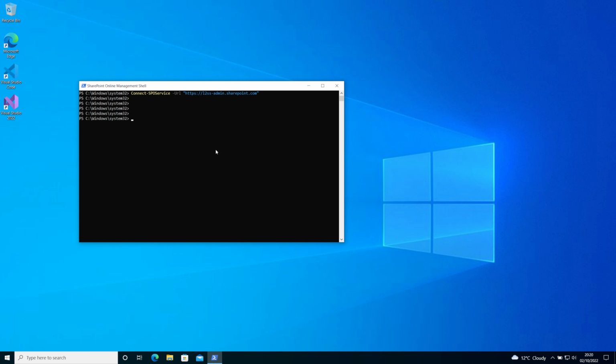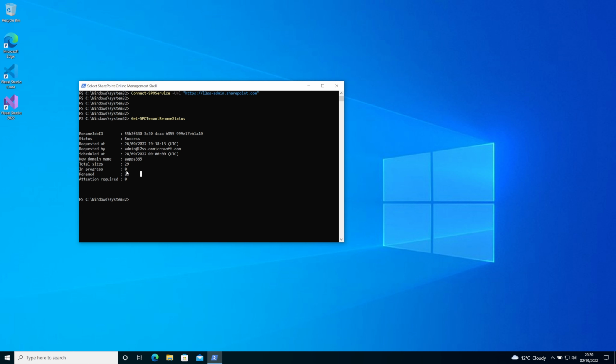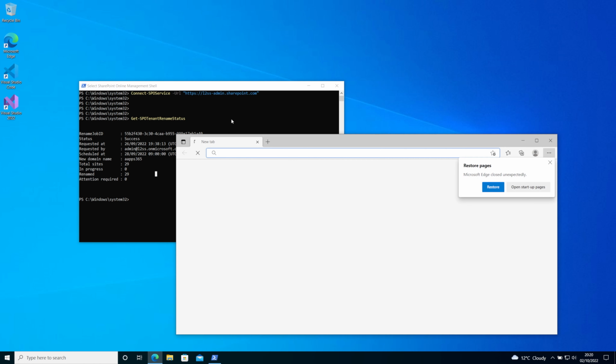Right, and then finally, I think we've used this same command before. We're just going to get the SharePoint Online tenant rename status, and as you can see, this had triggered successfully, and it's also renamed a total of 29 sites. So that would indicate, obviously, of course, I had 29 SharePoint sites.